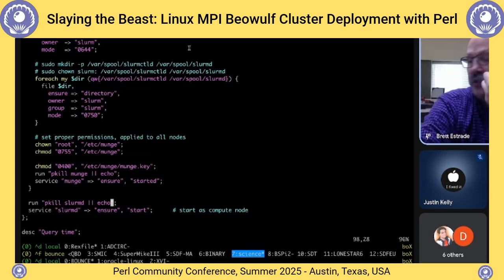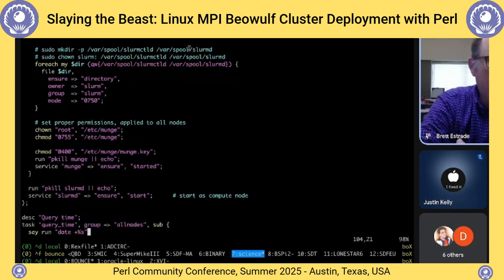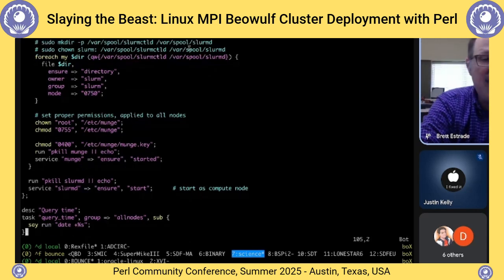but on all the machines, including the controller machine or whatever machines are participating in the computations, you're going to start up what's called slurmd. Slurmd runs on all the machines, communicates with the controller, which is only running on one machine, and that's it. And then I have a task here. It's just called query time. And this is just kind of like a sanity check.